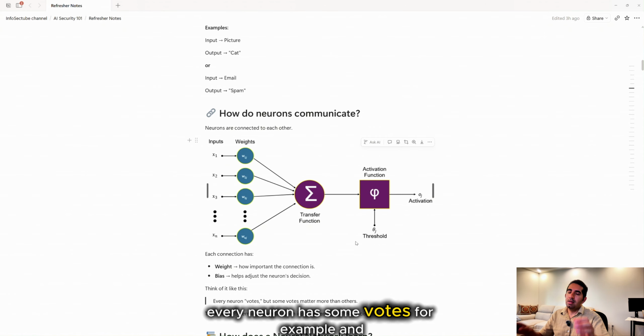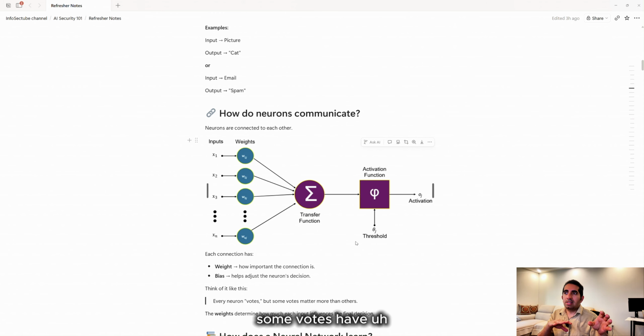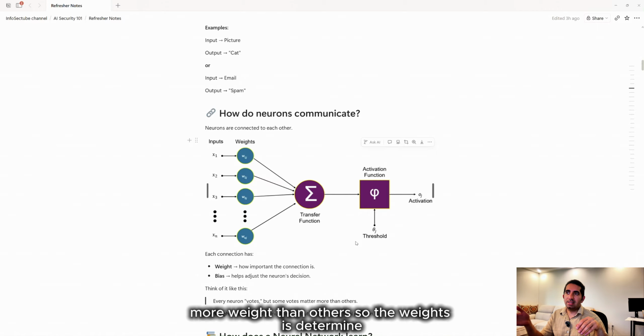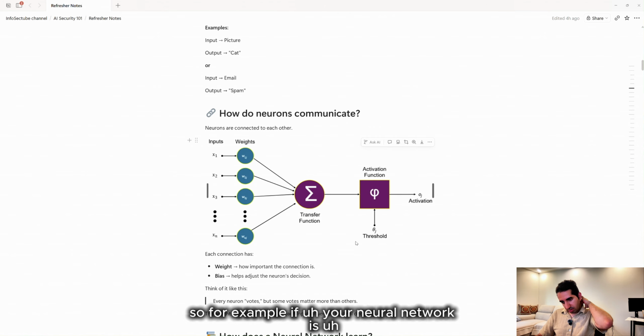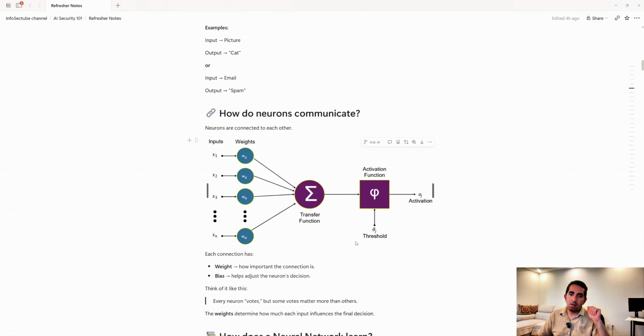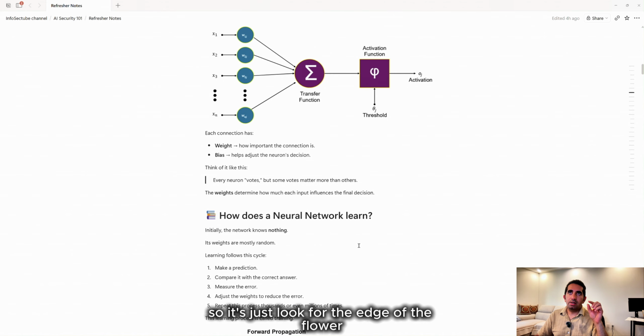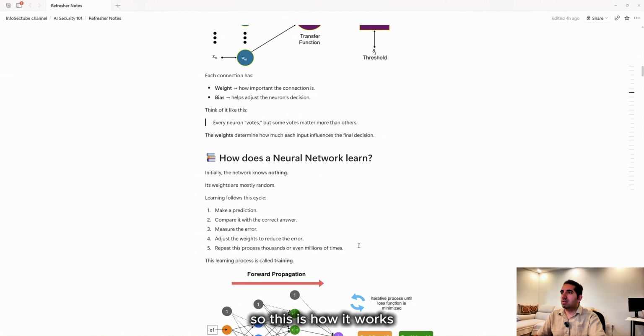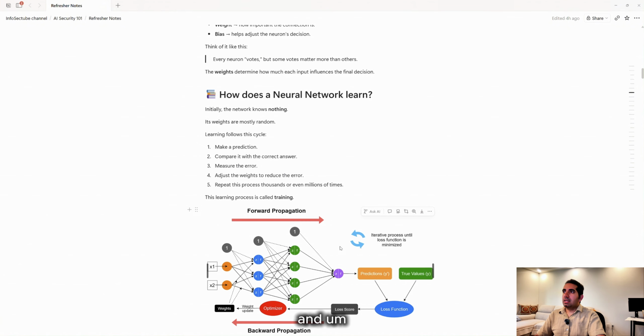So it means that every neuron has some votes, for example, and some votes have more weight than others. The weights determine how much each input influences the final decision. For example, if your neural network is deciding, for example, whether this is a flower, it just looks for the edge of the flower. So this is how it works.